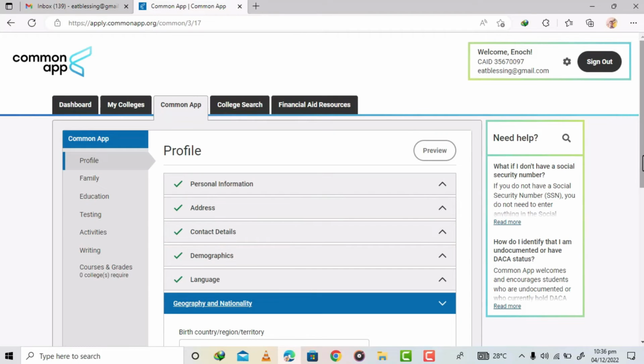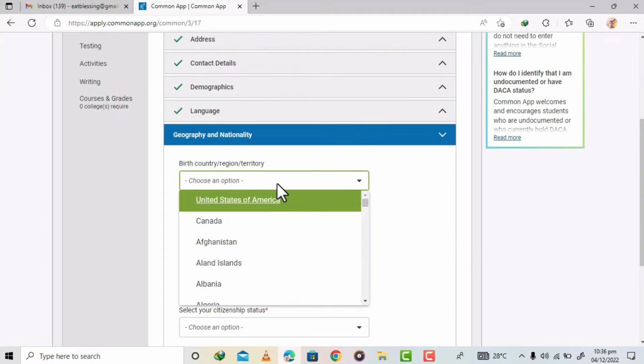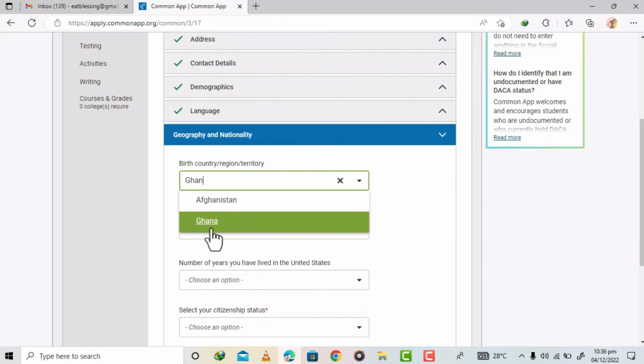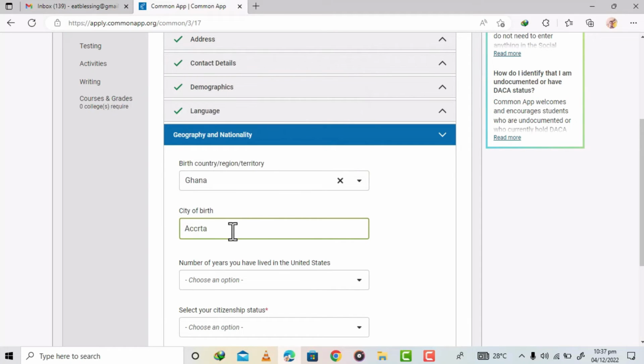Then geography and nationality. So your birth country or regional territory. So you're going to choose Ghana. I mean, that is my country. Yeah, so that is mine, Ghana. And the city of birth, Accra, the capital of Ghana.